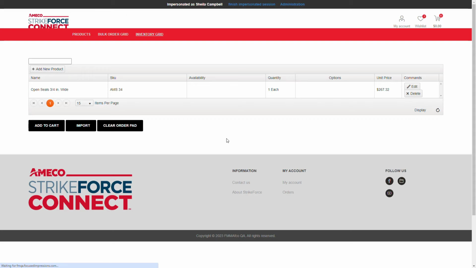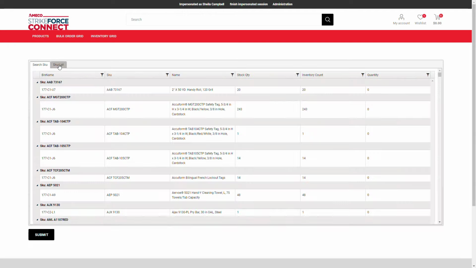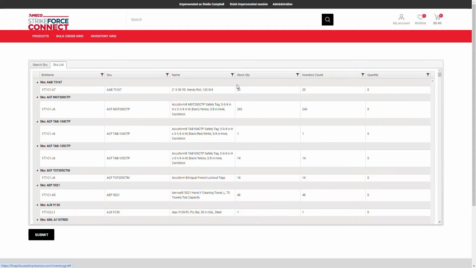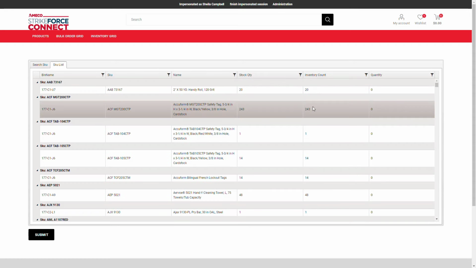So jumping into the inventory grid, it's important for the people at the tool shop to know what is still in inventory. They're doing their inventory counts. So I need to know exactly what I have and what I don't have to make sure there's no discrepancies. And again, I have my insert scan here, so it's listening for the barcode, but I can jump over to my SKU list here and I can see all my inventory counts. So the stock quantity and the inventory count should line up. If they don't, then there are discrepancies to deal with.